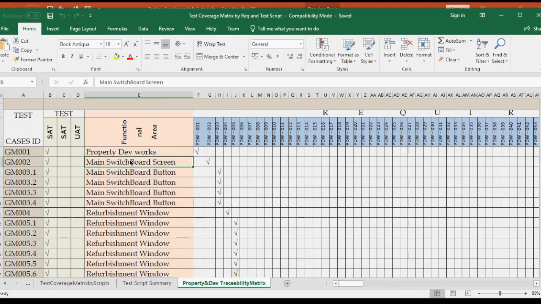And say, for example, the main switchboard area, within this example that I want to show you. Main switchboards, we've got the main switchboard screen, and we've got the main switchboard button. So the button has got 4 tests here. Main switchboard screen has got 1 test. I bet it's just to validate that you can view it. And so that's the requirement for that. And for that, we've got the test case here. Then we've got the property development works. We've got 1 requirement, and we've got 1 test case ID here.